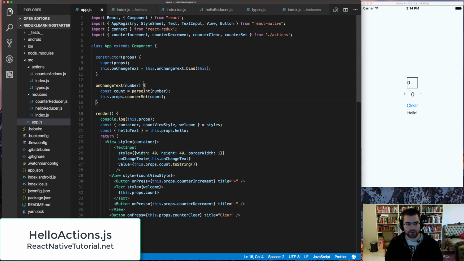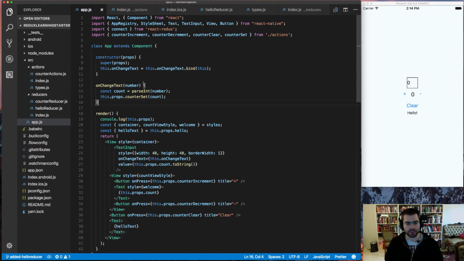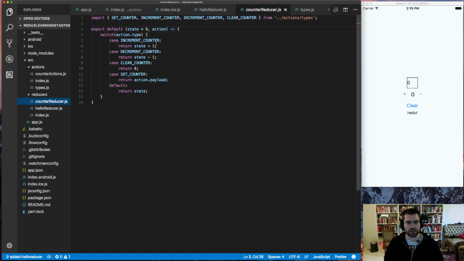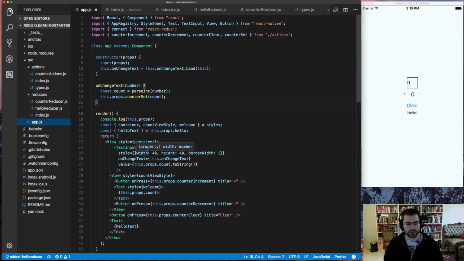Now we have another reducer, and we have started using the other reducer. We haven't tried to make new actions. I think we should try and make a new action and try to do something where we modify maybe multiple properties inside of a reducer instead of just having the simple number that we have had inside of our counter reducer. So let me try and show you what I mean by this.